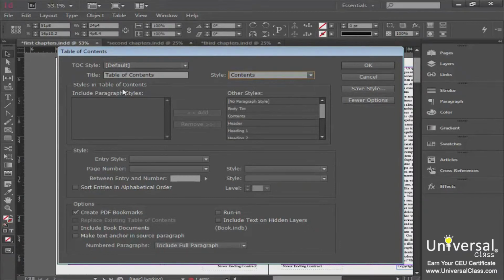Next on the list, you have styles in the table of contents. And this is where you tell the program what formatting style to look for that you want it to print out a table of contents for. In other words, I put all my chapters in the header format. So if I click header and I put add over here, then that tells the program that it should use whatever's written in that particular style and then write down what page you can find that on. So that's what you're telling it in the styles in table of contents. And that's the only style I want really showing up in my table of contents, so that's perfectly fine.